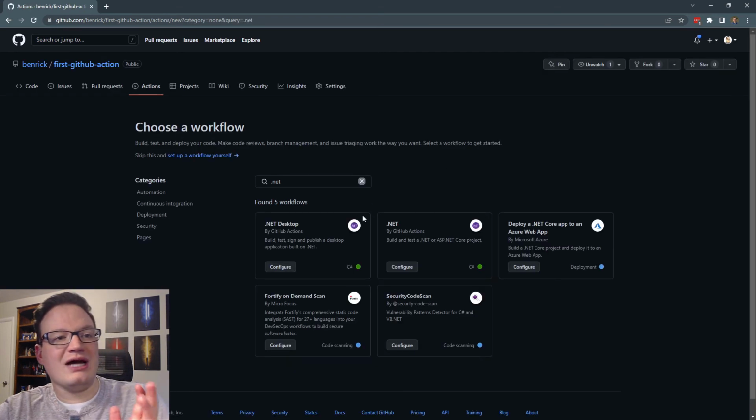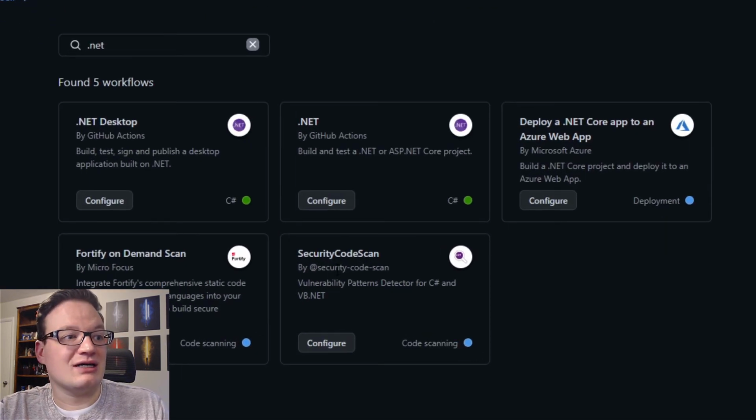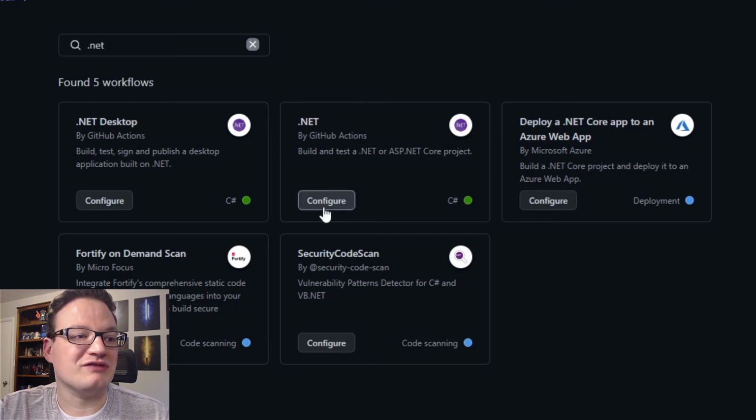You'll see that we have immediately, just from searching that, you can get desktop apps for building, testing, signing, and publishing .NET applications. So, maybe you've had to deal with that before. Maybe you work on web projects in .NET. Well, they've got an action specifically for you.